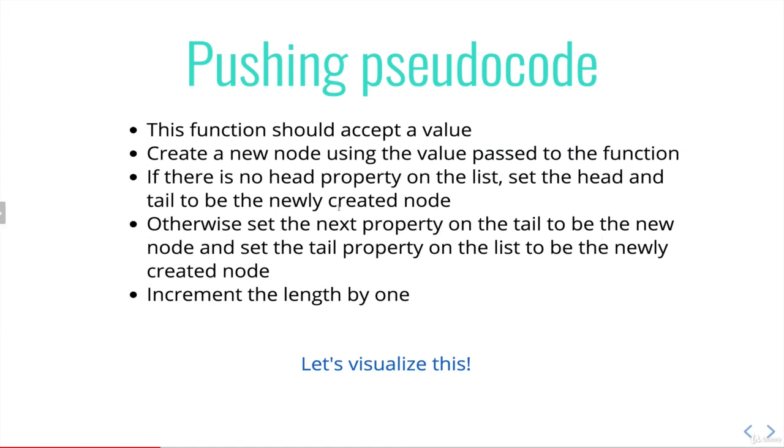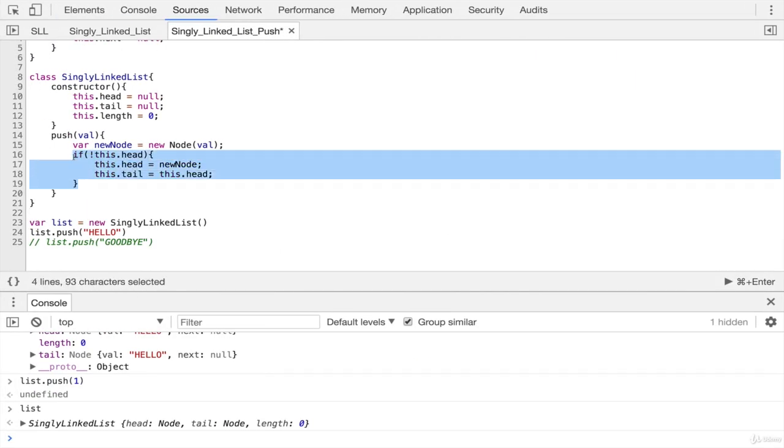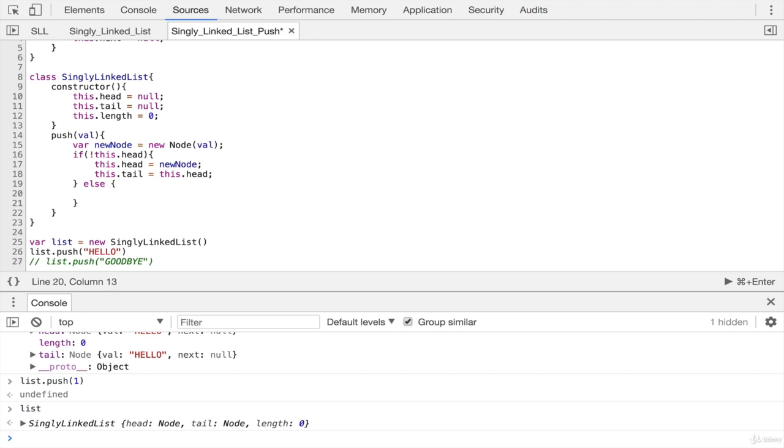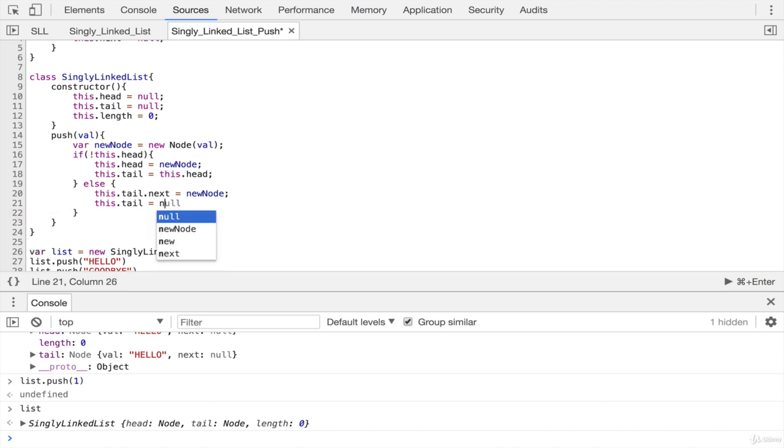So on to the next part, which is otherwise set the next property on the tail to be the new node and set the tail property on the list to be the newly created node. So this only runs if it's empty. Otherwise, what we want to do is take the current tail, this.tail, take the next property and set that equal to the new node. So if I have hello as the tail, and I push goodbye, we're going to take goodbye as the new node, take the current tail hello, set the dot next to be goodbye. And then we just have to update this.tail to point to that new node. Like that. That's our new tail.